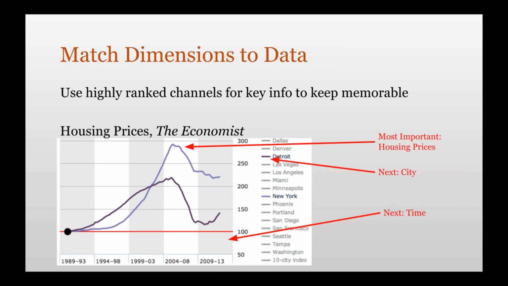So you could see that the housing prices are the most important. That's what's visually the most striking. Cities are next on the list, so that's being shown on the right there. And then you could see time as kind of important. What's more important is the concept of moving forward in time, but really it's more about providing the context that this is taking place during the housing crunch.